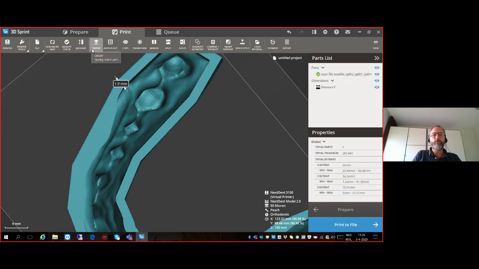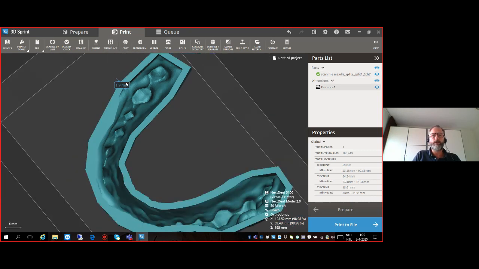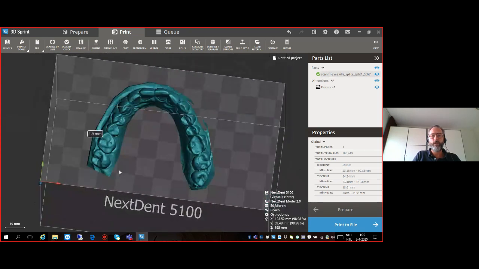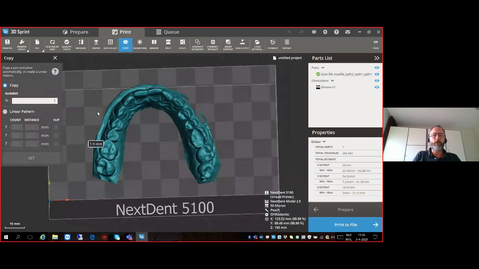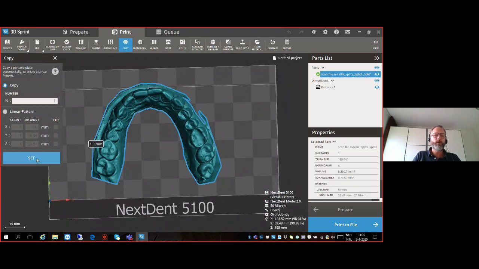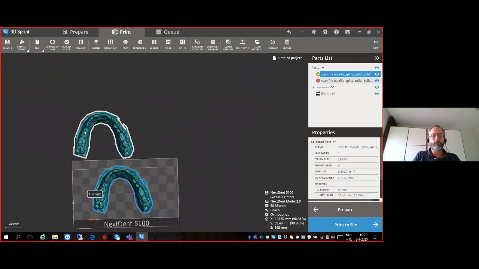The orient button we already saw. Auto placement is something that we can use. This is something that we have not seen, and this is very, very simple actually. You just select copy. If you want to have 2 models, one model for working, one model to send to the dentist, this is absolutely possible. Here you have it. Now we created a duplicate model.